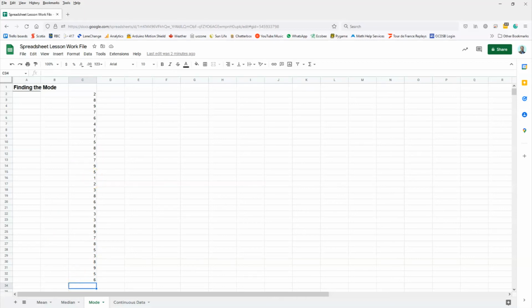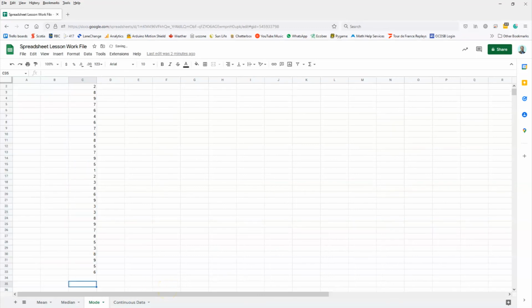However, we're given a function called mode. And as you can see, it's the most commonly occurring value in a data set. So we do equals mode, put in a bracket, and then highlight all of the data that we wanted to find the mode for, and press enter. And you can see it says that the mode is 8. So in the little test I was doing, you saw that there were actually 6 entries of 8.